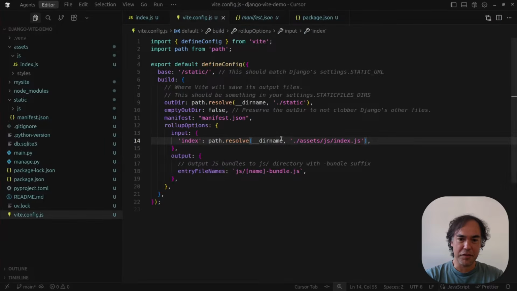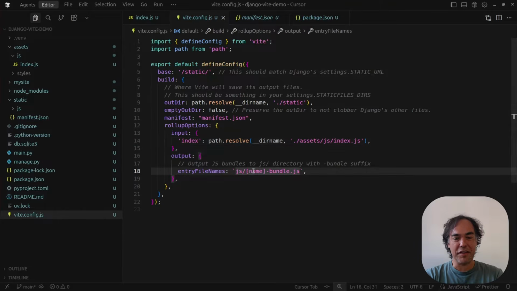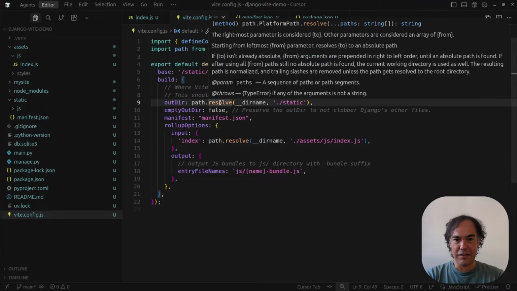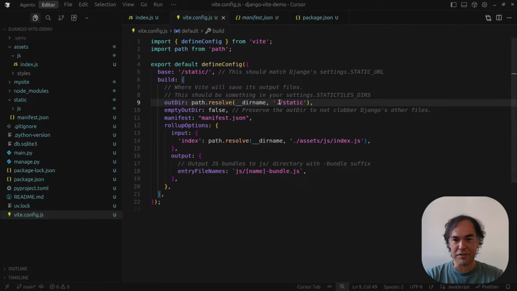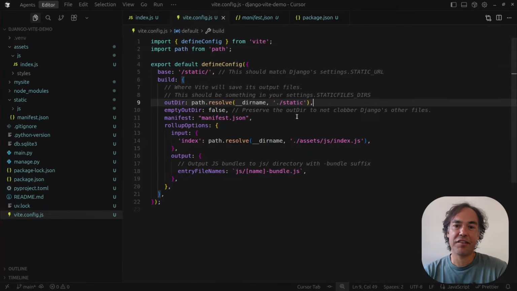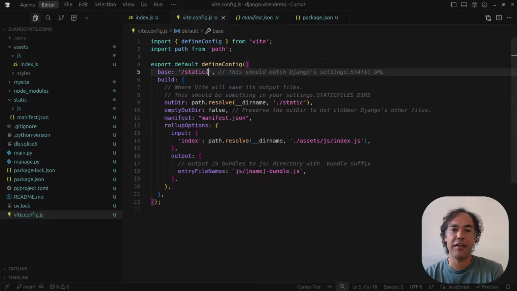And the reason it was index bundle is because we configured it so that if it is a JavaScript file, then save the output path to JS bundle. And the reason it ends up in our static directory is because of this bit here, which says to put all the output files in a static directory relative to this config file. This base/static will come into play in a little bit. For now, don't worry about it.